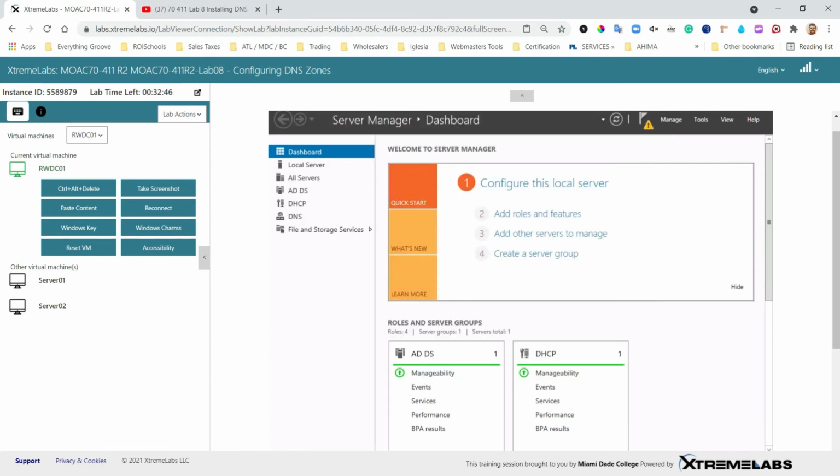All right, on this exercise 8.6, we're going to configure forwarding and conditional forwarding zones, and the purpose is to improve performance. To improve performance, we can control which DNS servers requests are forwarded to when performing name resolutions by configuring forwarding and creating conditional forwarding zones.